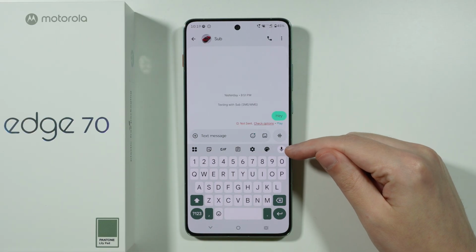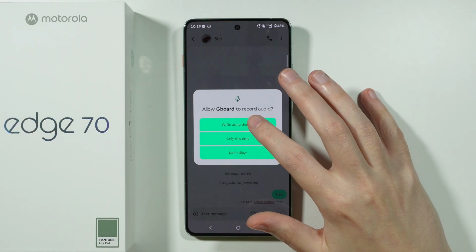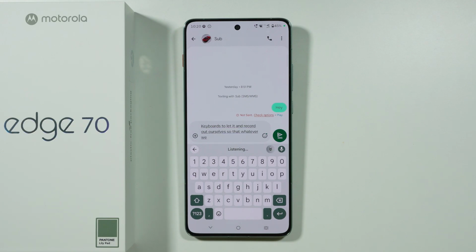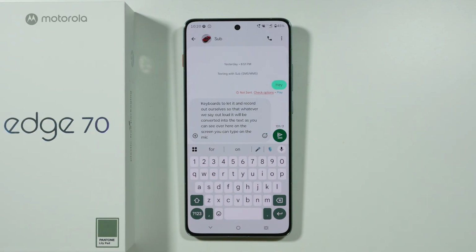And then you should be able to find this microphone on the right side. So you can tap over here. Then of course we need to grant the permission for the keyboard to let it record ourselves, so that whatever we say out loud, it will be converted into the text, as you can see over here on the screen. And you can tap on the microphone in order to deactivate the microphone, of course.